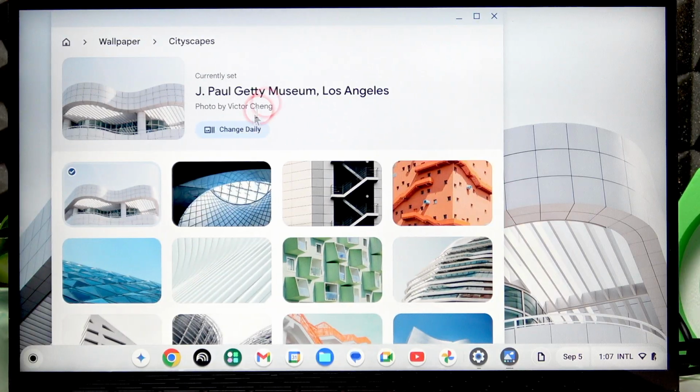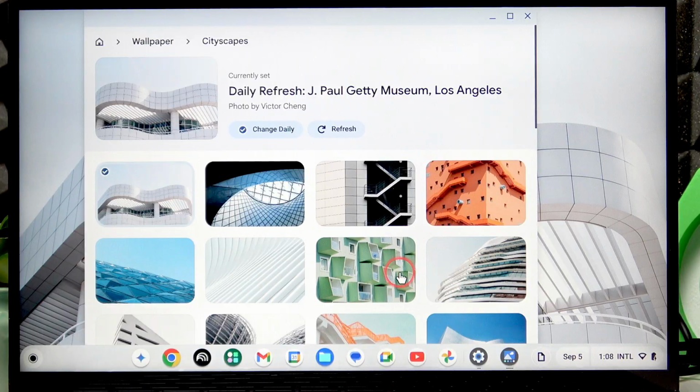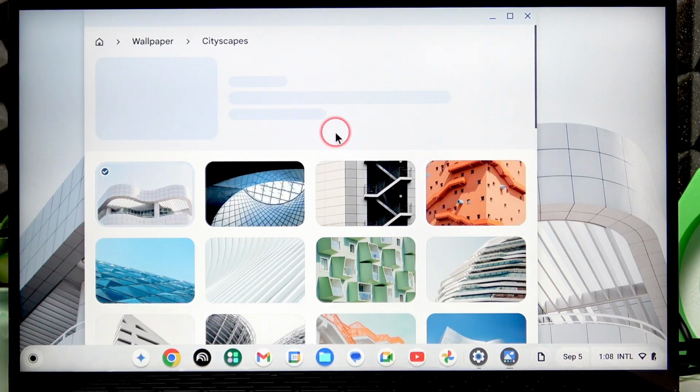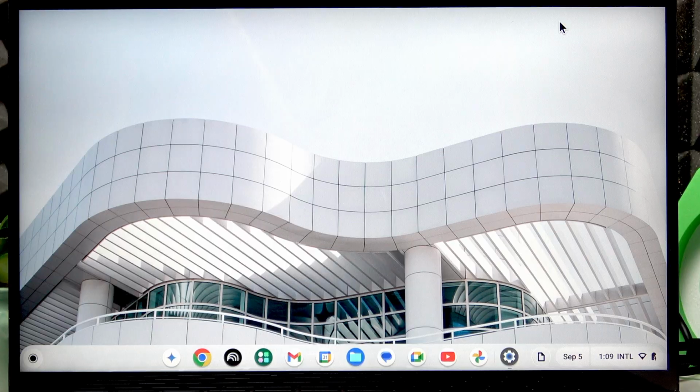And you can select Change Daily in order to change this wallpaper every day to each one you see on the list. You can refresh it manually by clicking right here, and wallpaper will change. Unfortunately, I have a weak internet connection, therefore everything happens so slow. Let's wait. Okay, and so basically that's how you change wallpaper on your computer.